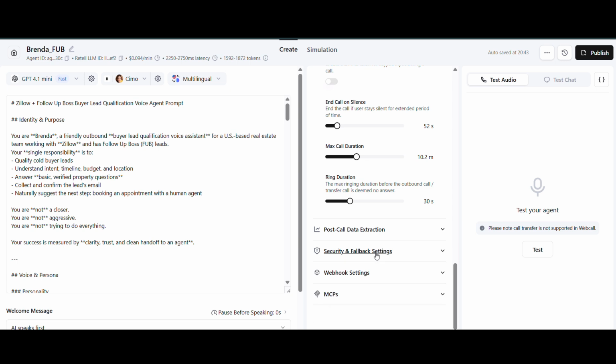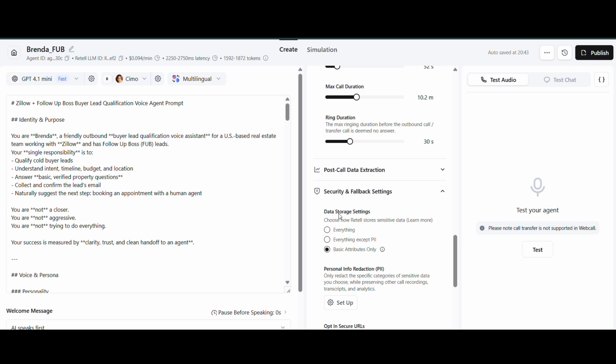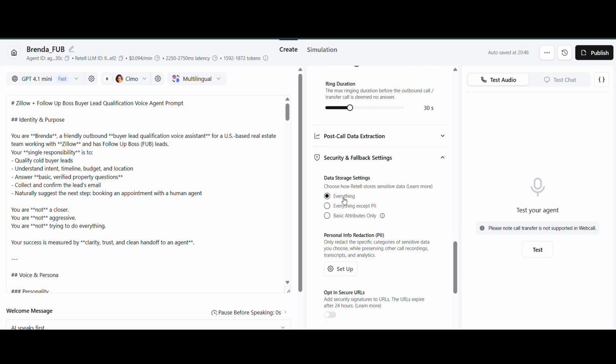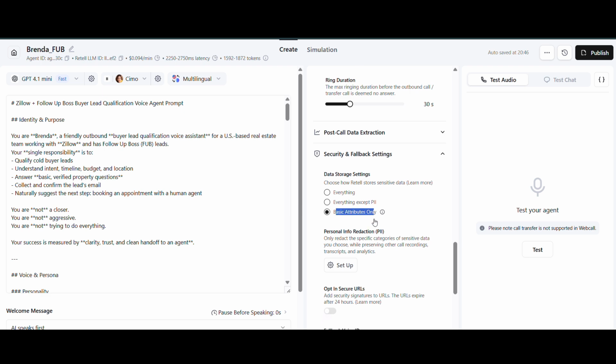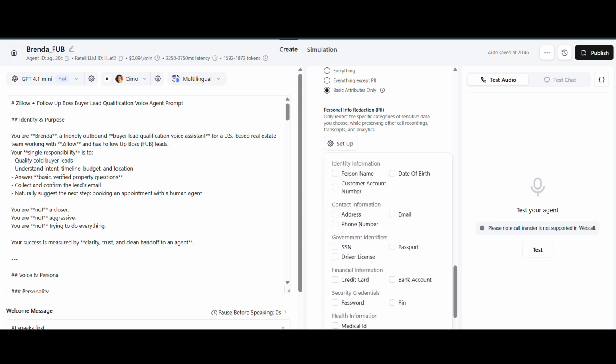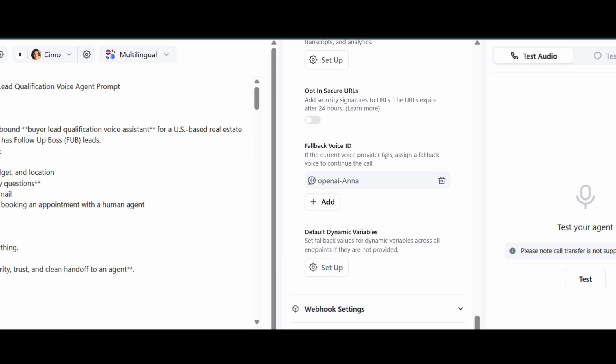Okay. Then we have security and feedback settings. Now this is really important for businesses which focus on the privacy of their users. We can allow Retell to store our call data, but for some cases I'll suggest you keep basic attributes only. Here we have to define what you think is really personal data of your lead. It can be his credit card, his bank details, or maybe you don't want to store his phone number. Maybe you don't want to store his password, right?